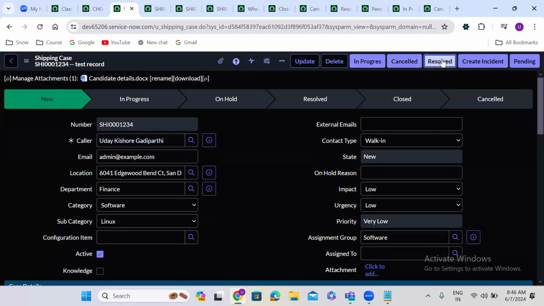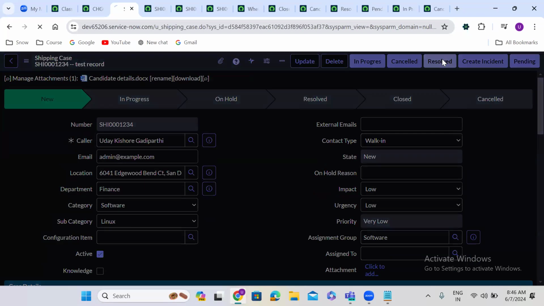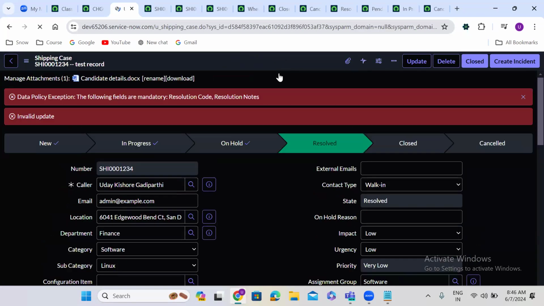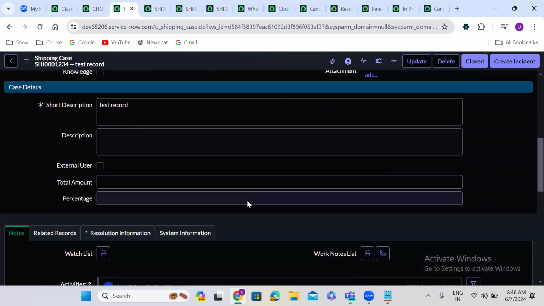So now whenever you click on resolve here, is it allowing you to resolve or not? We'll see. So what is it telling? Data policy exception. The following fields are mandatory: resolution code and notes invalid. What is it telling?